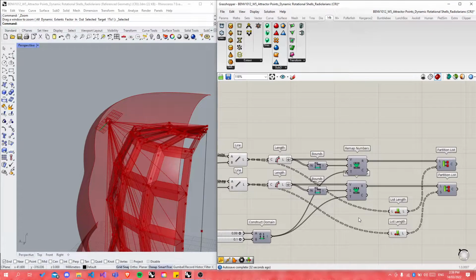Oh, you haven't connected your remap numbers to it. No, that's the right. So that's consecutive constructed.